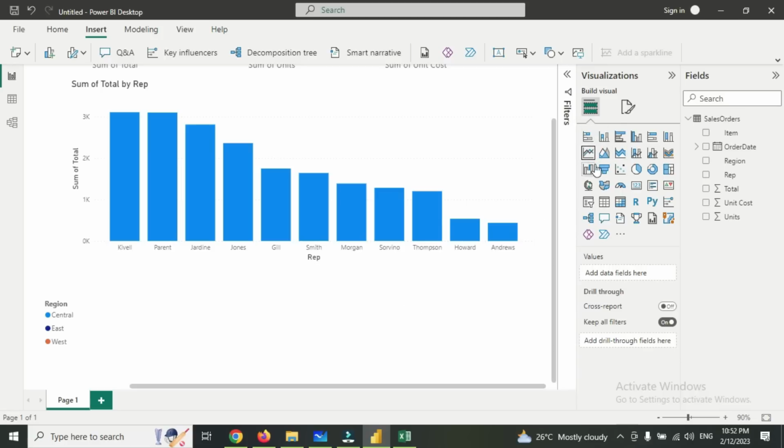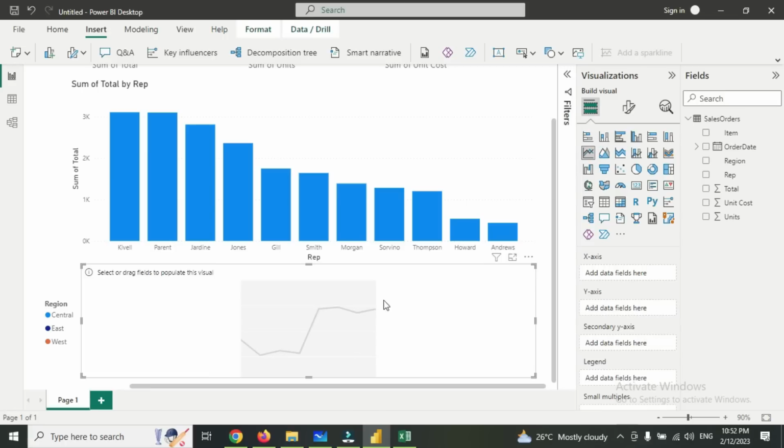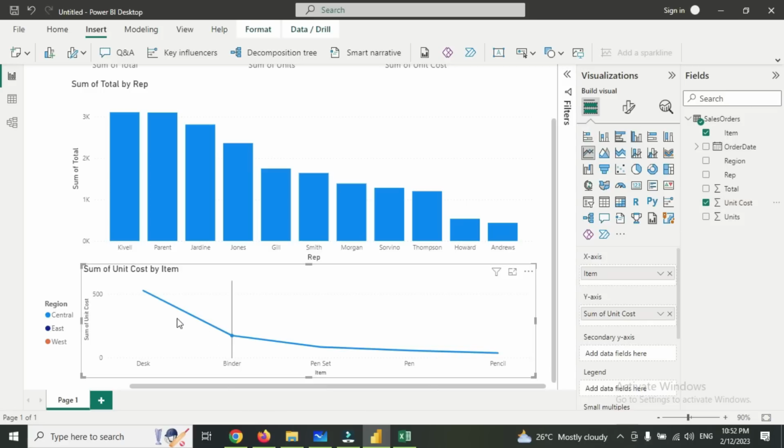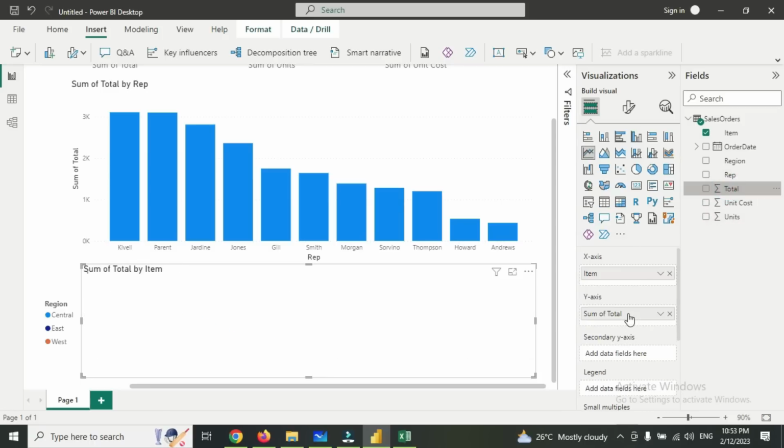Just double click or you can drag and drop. It's created. My X is the item, my units will be the Y axis. So I can see here the desk, the item belongs to desk, which is giving me 525, the total amount is generated. And still, if you want to know how much units they have sold, sorry, I have incorrectly selected, so the total will be the total cost.